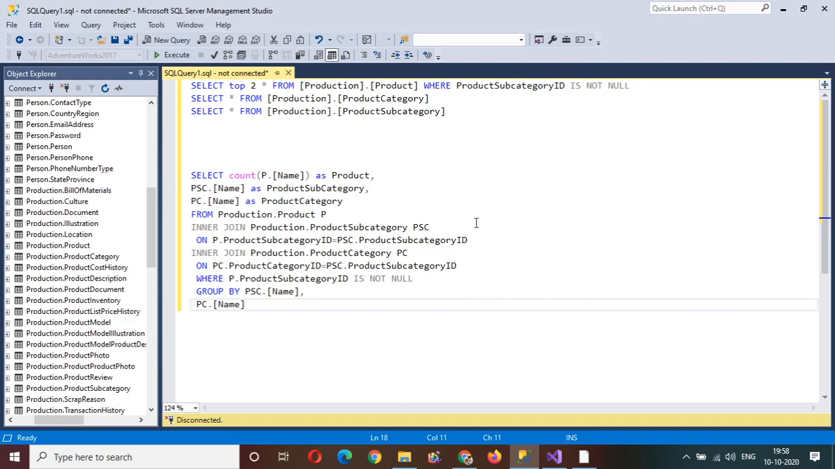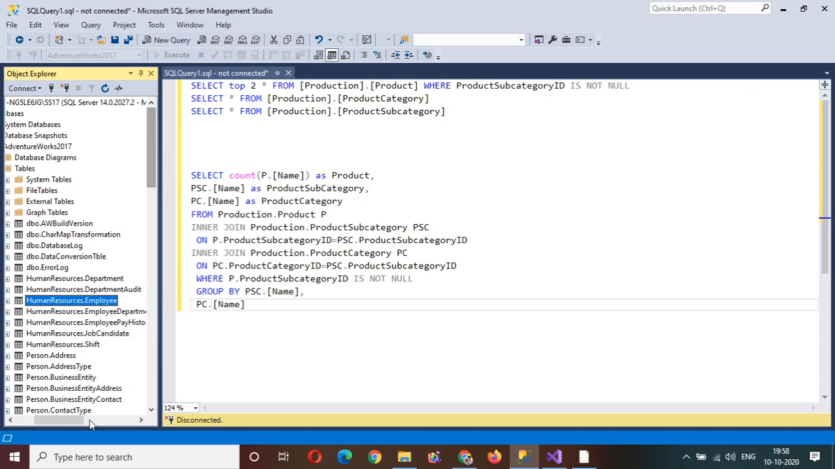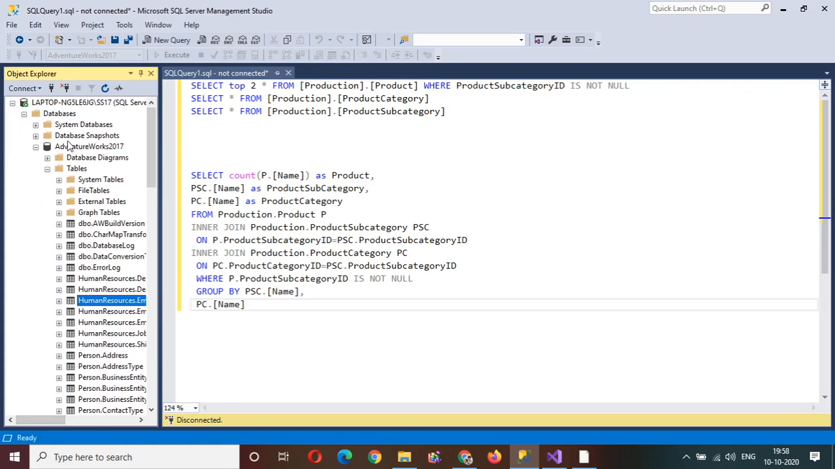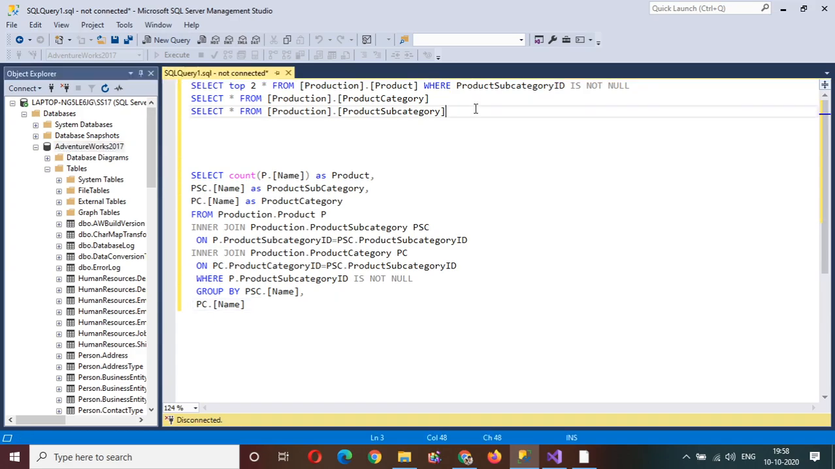If you see my screen, I have opened SSMS, SQL Server Management Studio, and there I have opened the Adventure Works 2017 database. I have three tables here: a product table, product category, and product subcategory.